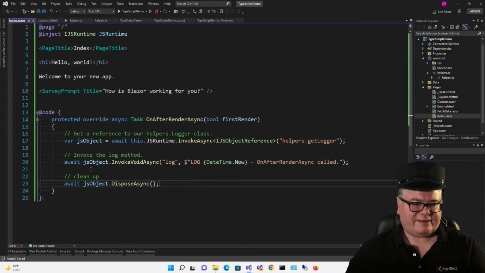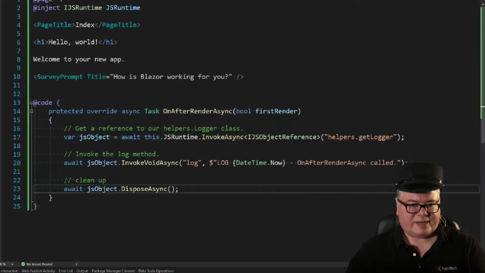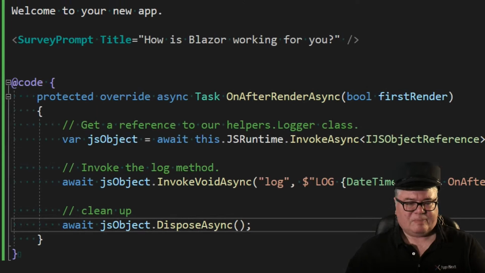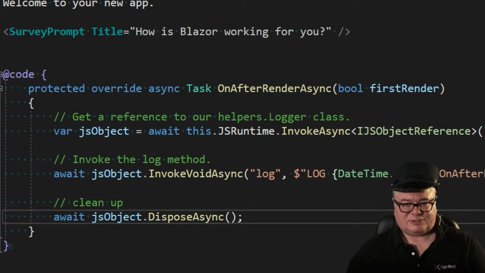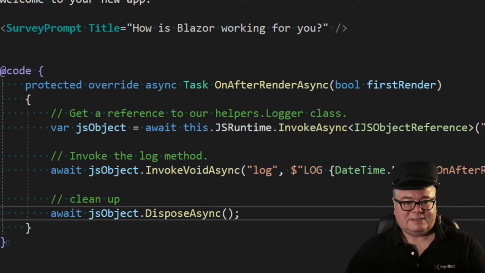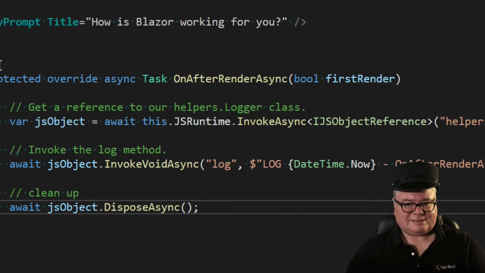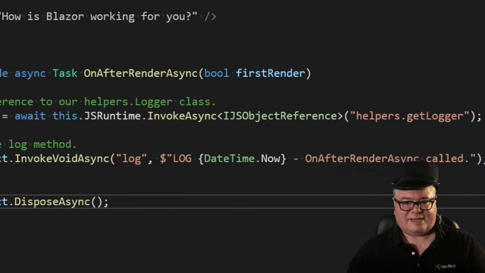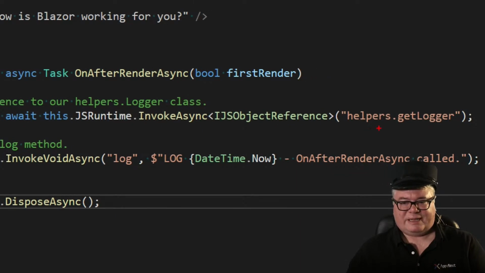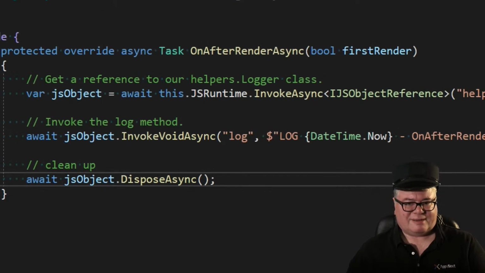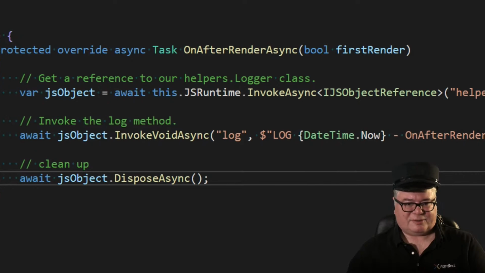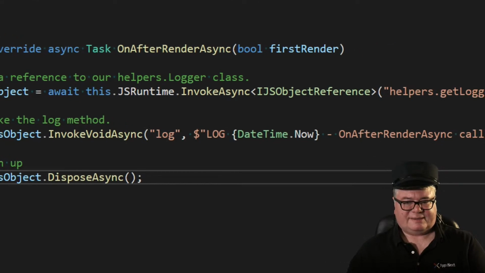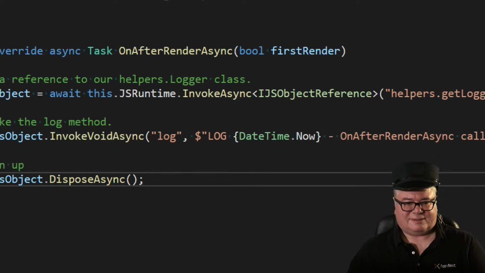So all I've done is I've added a code block, and we're going to override OnAfterRenderAsync. So this is going to happen on every render, not just the first render, every render. So we're getting a reference to the helpers.Logger class by calling JSRuntime InvokeAsync of IJSObjectReference. And we're calling in the namespace that getLogger export that returns a reference to the logger class. And then we're invoking the log method using that JavaScript object, that IJSObjectReference. And we're just passing in the date and time and OnAfterRenderAsync called.